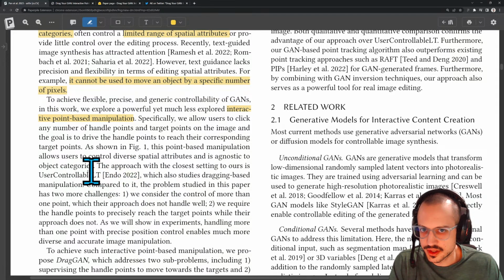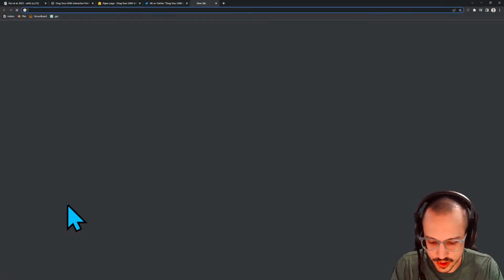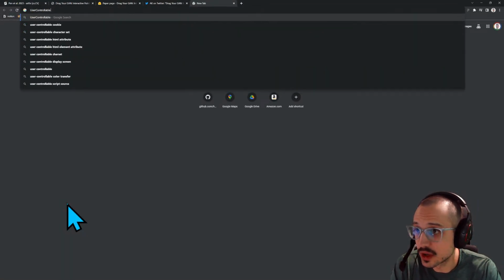The approach with the closest settings to ours is UserControllableLT, some paper from 2022, which also had this kind of dragging-based manipulation. We consider the control of more than one point, and we require the handle points to precisely reach the target points. How good was this one? UserControllableLT.